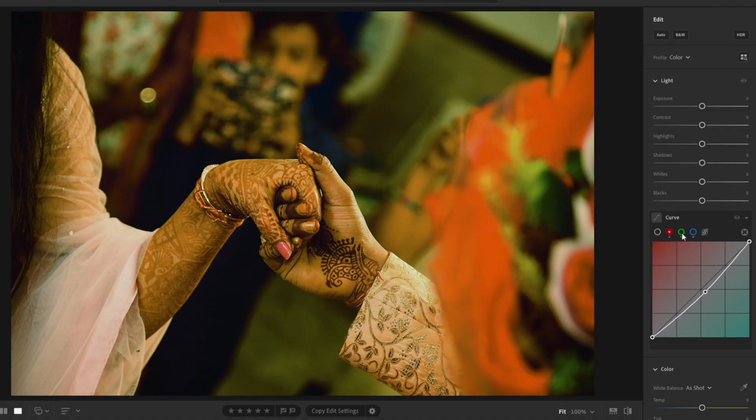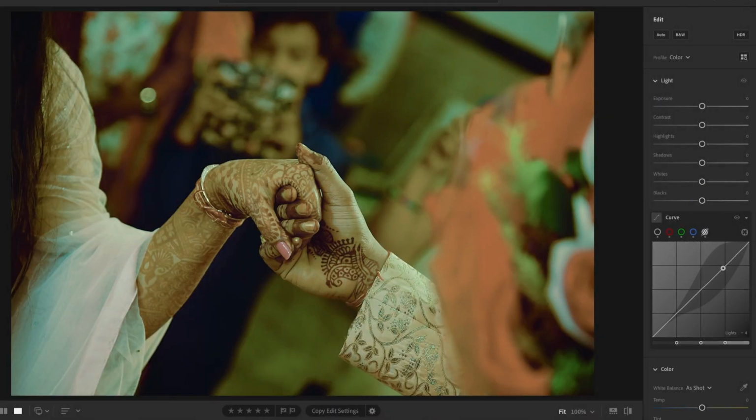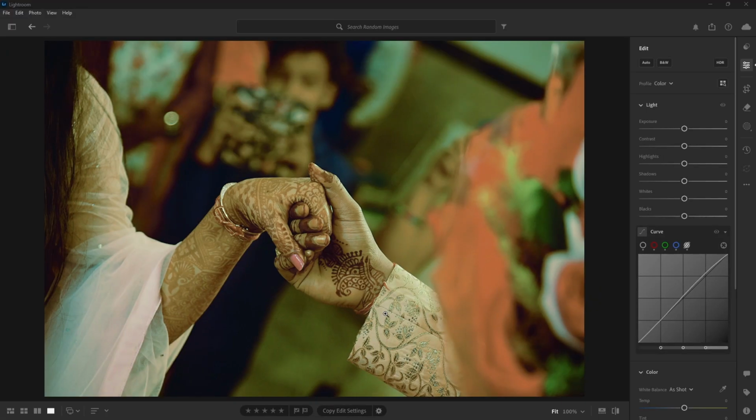Now, fine-tune the image using the red, blue, and green channels until you achieve a satisfactory result. Next, adjust the point curve to brighten or darken your image. Then, adjust the parametric curve to enhance the shadows, darks, lights, and the highlights. With more refining, we can make this picture look much better. Here is the before and after.